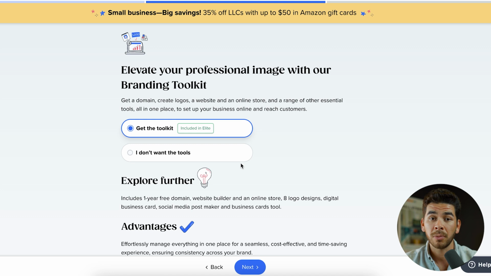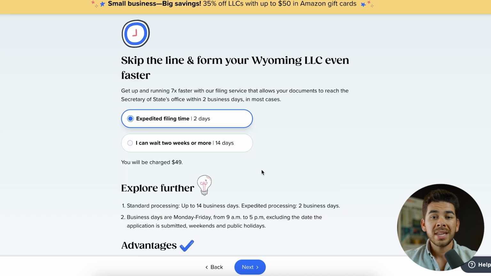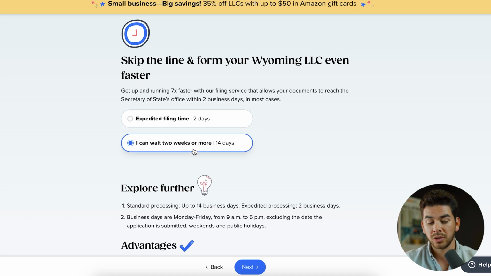So if you need some help with branding, then go ahead and select that option. We'll go ahead and just leave it off for now. If you need expedited processing, then they offer this as well. They have a 2-day expedited filing time, or you can just wait the 2 weeks or more. If you do choose the expedited, it's going to be an additional $49. We're not in any hurry, so we'll just go ahead and choose we can wait, but if you can't, go ahead and select that top option.